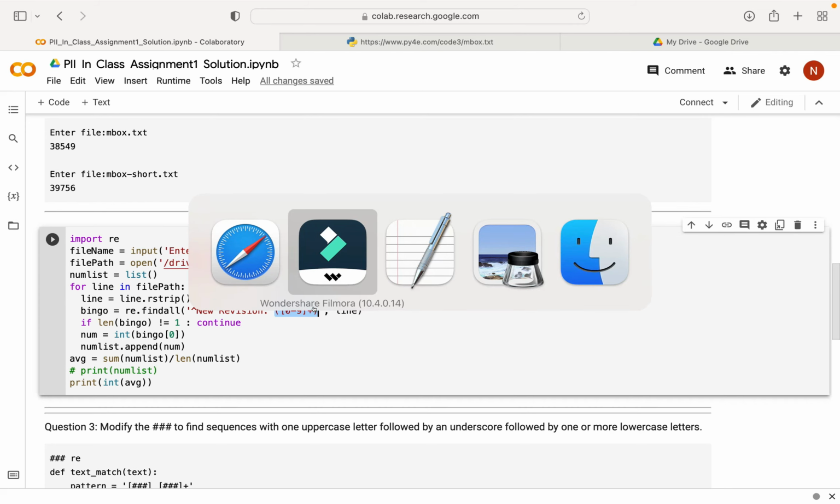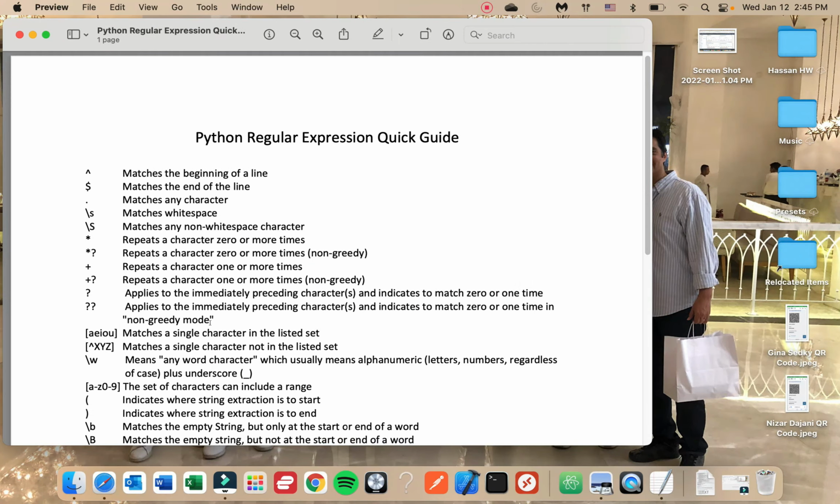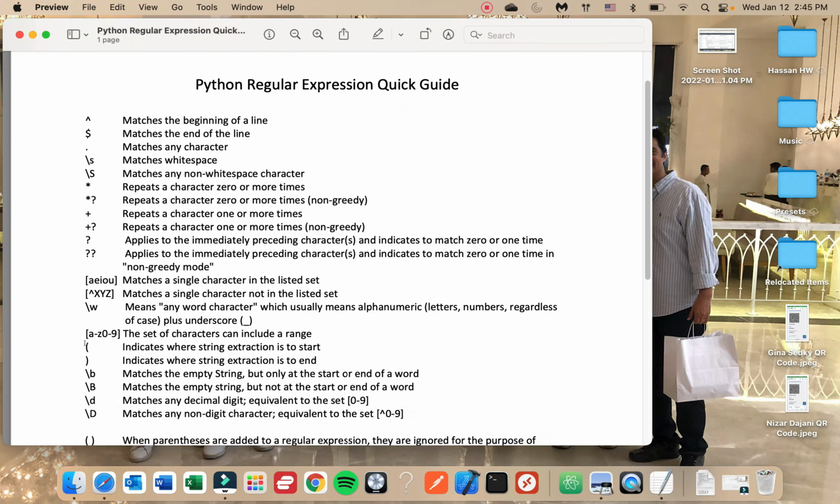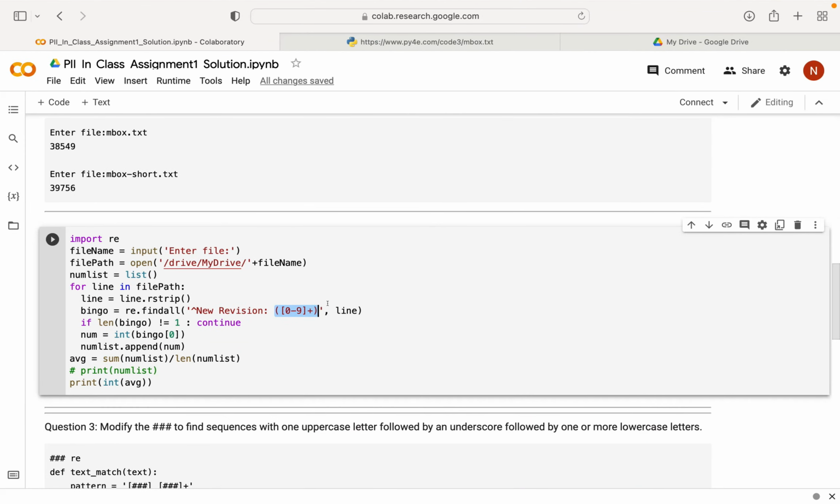And again, if we go to our cheat sheet, parentheses here, you can see what it says. Oops, I can't highlight correctly, but the opening parenthesis indicates where a string extraction is to start. And again, I want to extract that value. And then the close parenthesis indicates where the string extraction is to end. So that's where the parentheses come in.